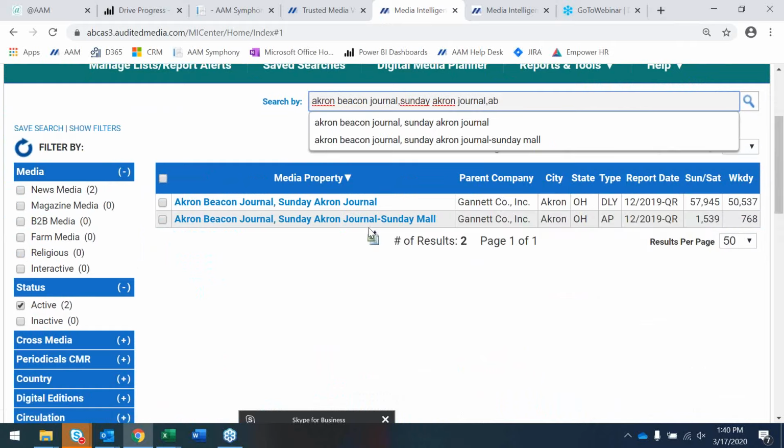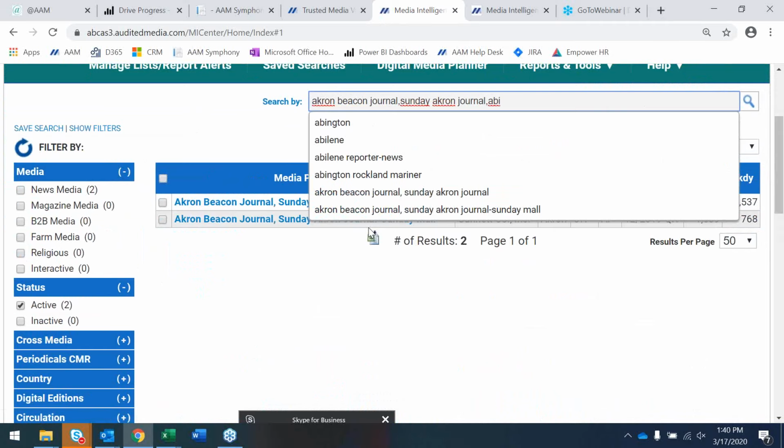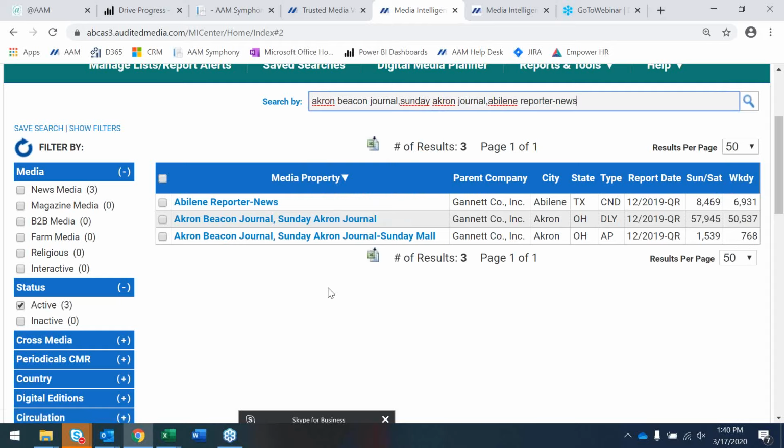Comino space, Abilene Reporter News. I start typing it in, there's that one. So Comino space, next title, etc. You can access a number of titles that way.